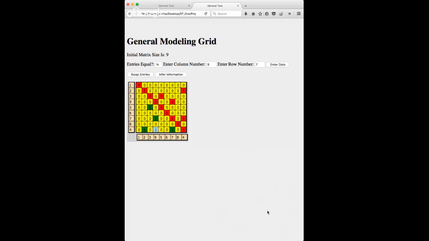Yeah. Well, basically, what happens if you have n, 9, and 7, and you enter the data like you just did? I'm looking into the matrix, column 9, row 7, column 9, row 7.